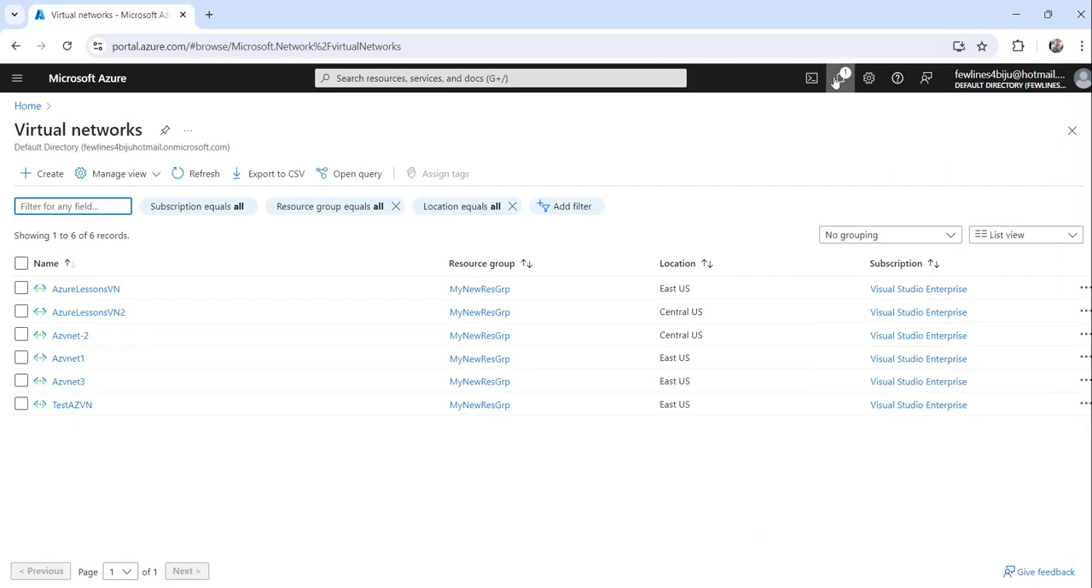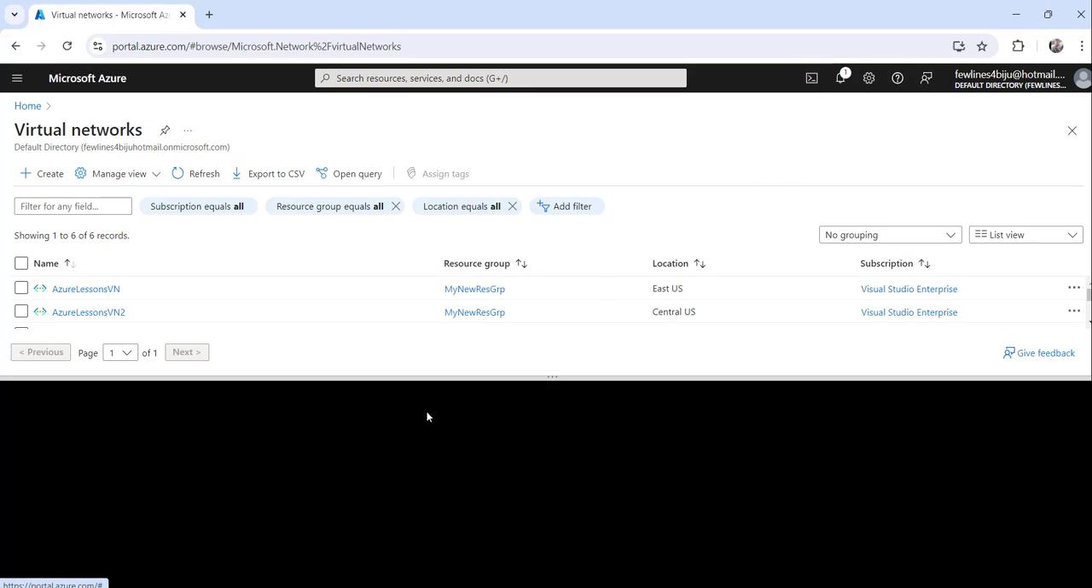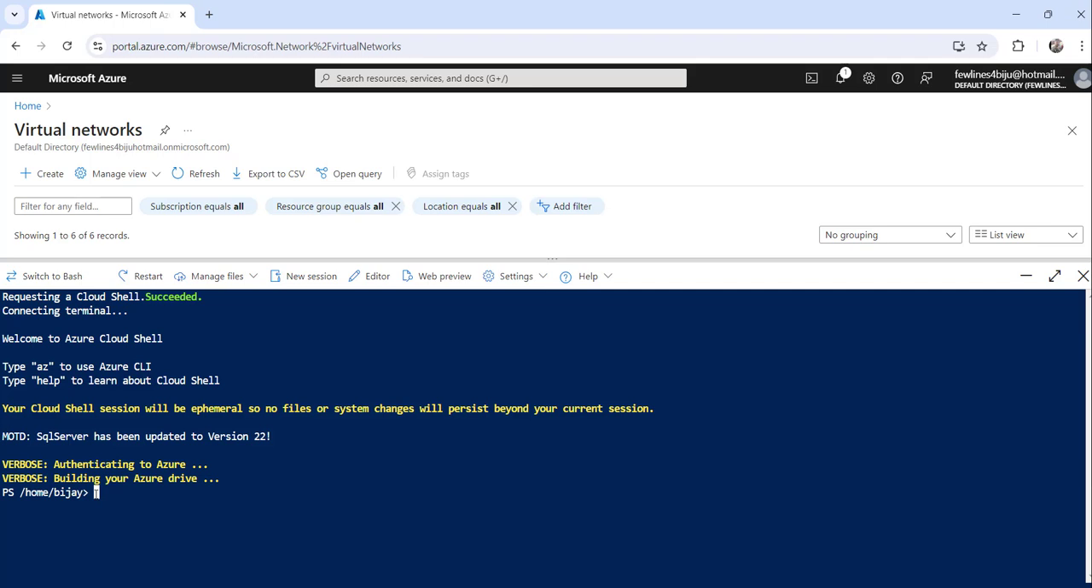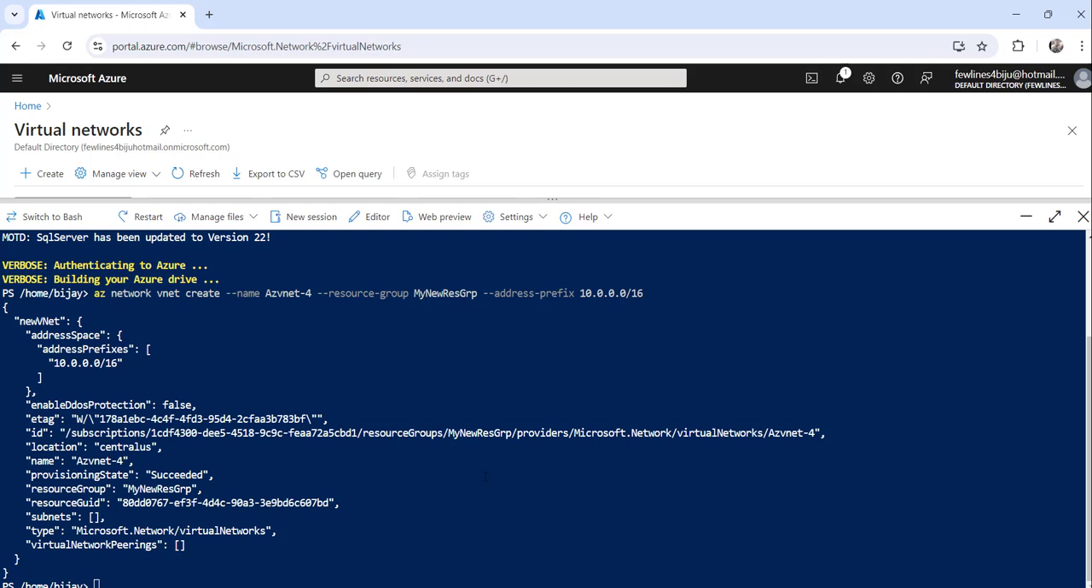I'll go here, click on the cloud shell, and try executing this particular command. It is connecting to the terminal now. Let me paste this command. I will right click and say paste, and I will press enter. The moment I do that, it will start running this command and it will create the virtual network for us. Let's wait and watch what it is doing. You can see it has created that particular virtual network AZVNet4 successfully. We got the expected output.